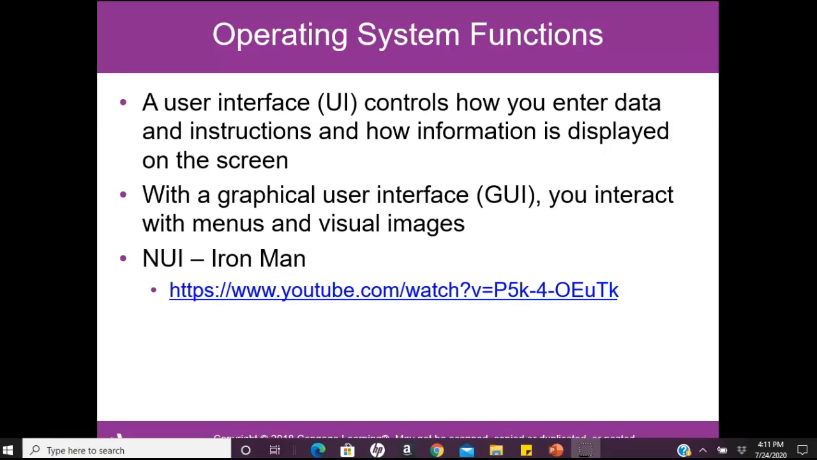The main pieces of a GUI are the pointer, the icons, the windows, the menus, the scroll bars, etc. Some common GUIs are the ones associated with Windows, maybe Mac OS X, Chrome OS, Android, and others. A GUI is sometimes called a touch user interface if it's designed for touch input, like a touch screen. So sometimes you'll hear the GUI called a touch user interface, same thing.